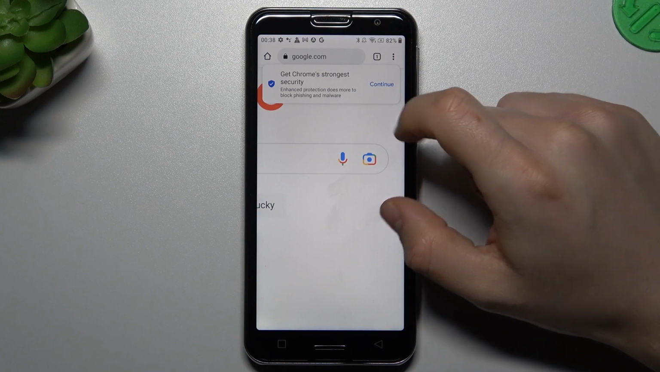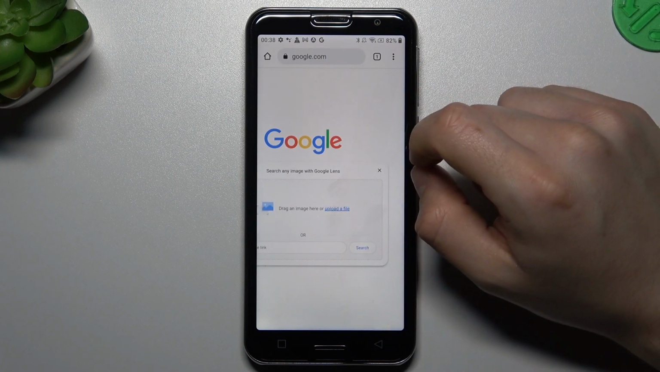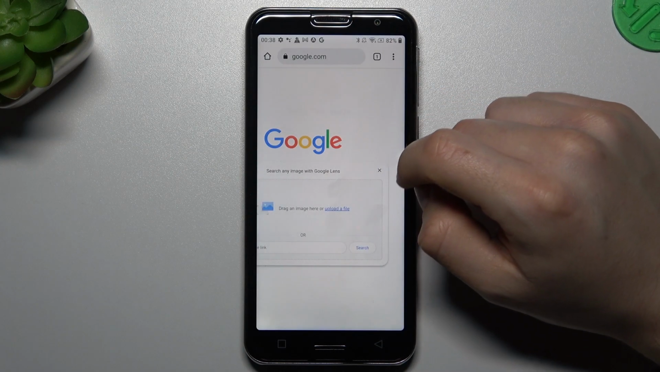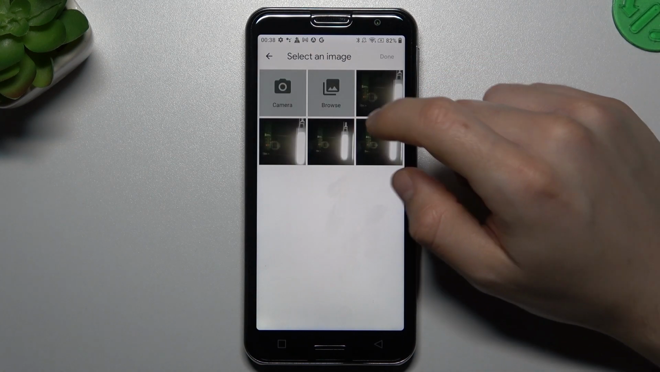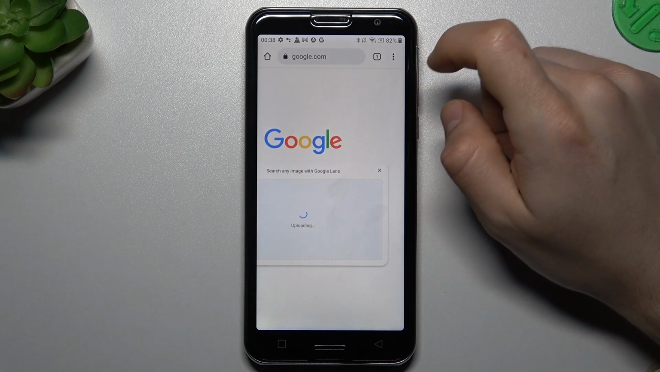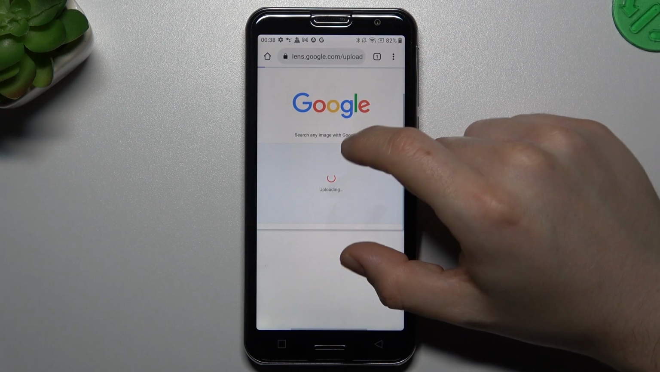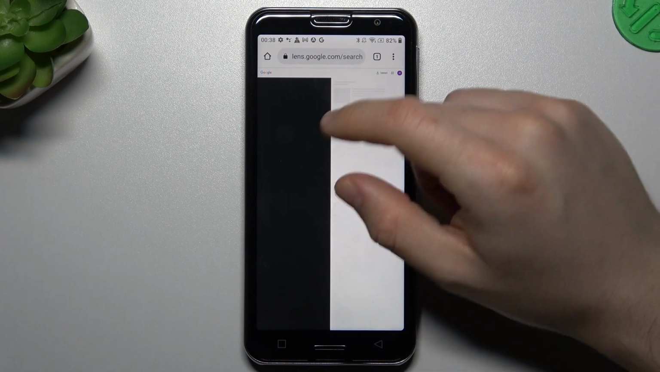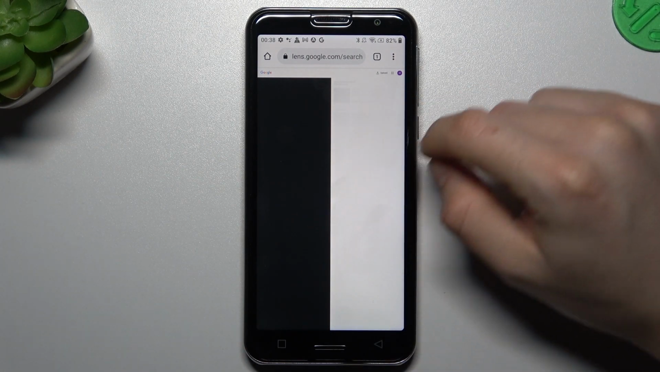Now tap on the small camera icon and choose upload a file. Add the permissions for the gallery and the files, and pick your photo. If you're ready, click done. And now automatically we are looking for the similar or the same photo in the Google image database.